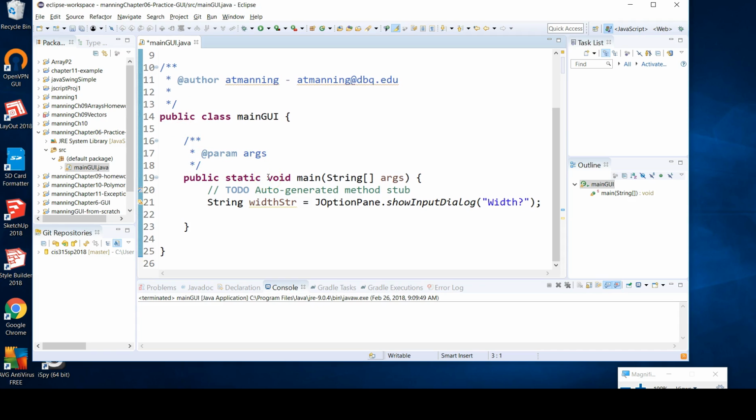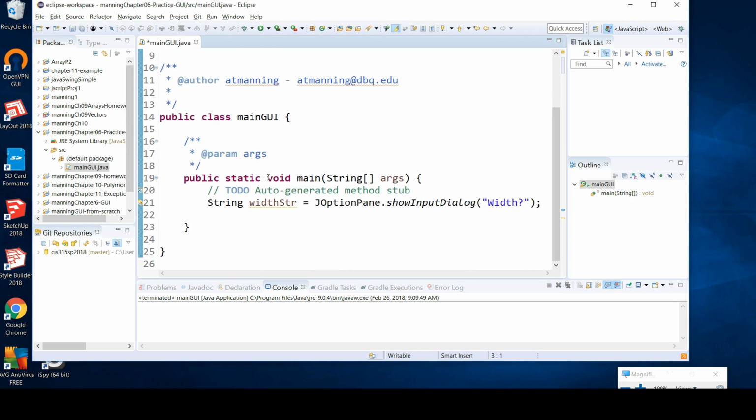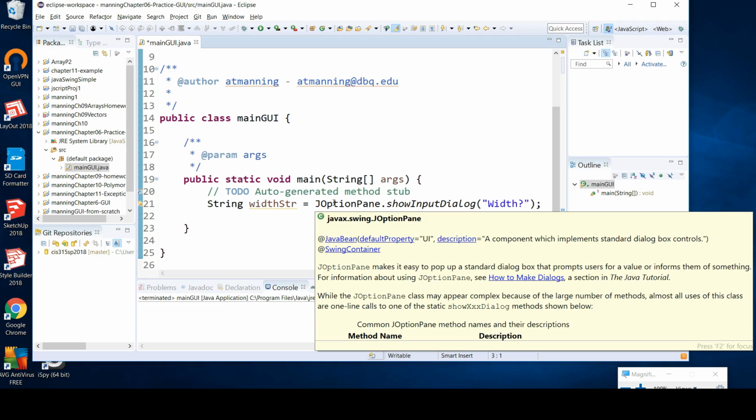Now, if it does the import for you, then does it run? Okay, that's the important thing, that it knows what a JOptionPane is, and that is part of Swing. You can think of Swing as all the graphical components. There are other graphical components too, and if you get into the details, one may be more efficient, one may have more features than another. But we're going to go with Swing just because it's the easiest one to use. But Swing is not the only graphical component.